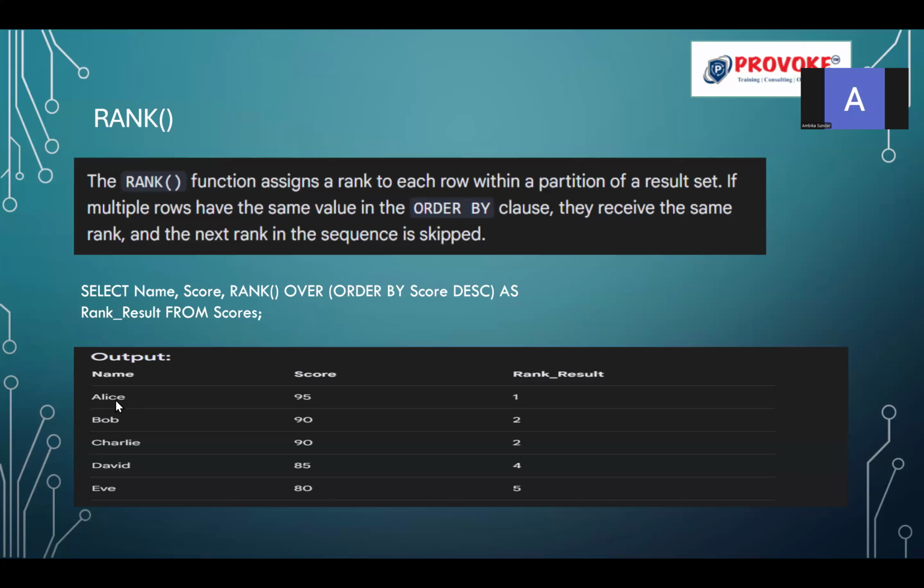In this, Alice, Bob, Charlie, David and Eve, I have 5 names. I have 95, 90, 90, 85, 80. So rank 1 will go to 95, the 90s will have rank 2, and 85 will be 4. Actually, this should be 3, but in rank, it will be 4, and 80 will become 5. This is about the rank.